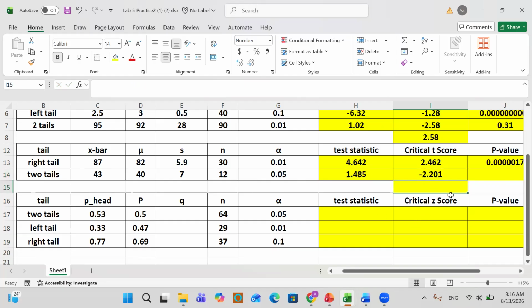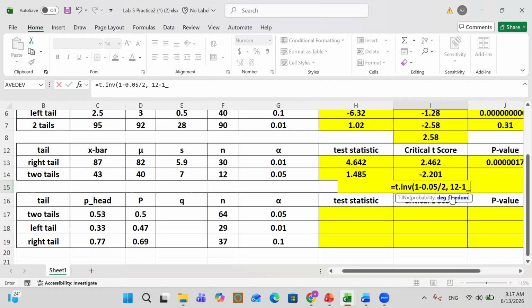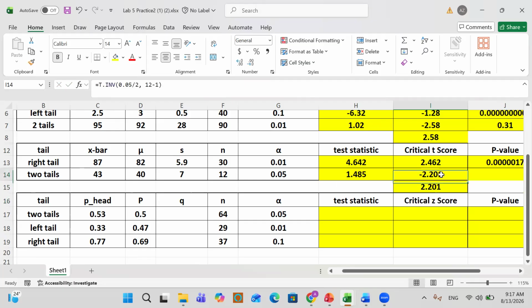On the right tail, very similar, T.INV, and it's going to be 1 minus 0.05 over 2. That's the area on the right tail, and 1 minus that is the accumulated area to the left. Degrees of freedom is still 12 minus 1, 11. And we get the same thing, the same result with the opposite sign, which is what we expect.